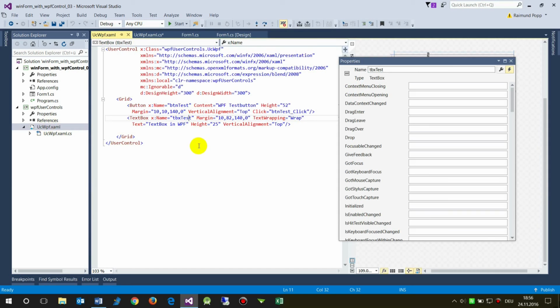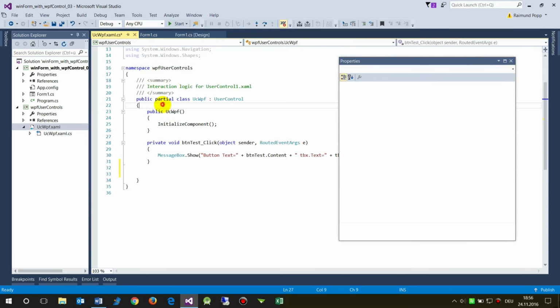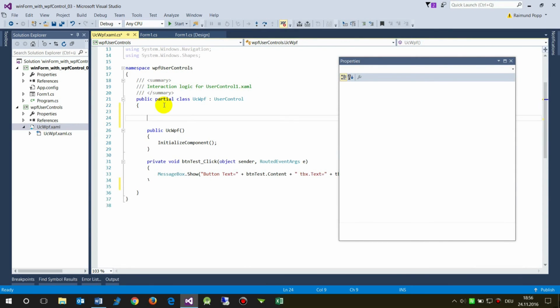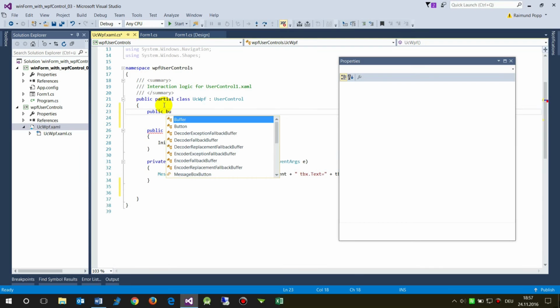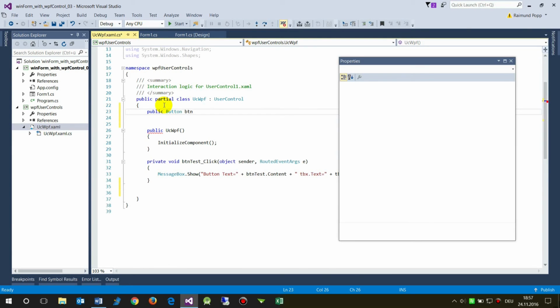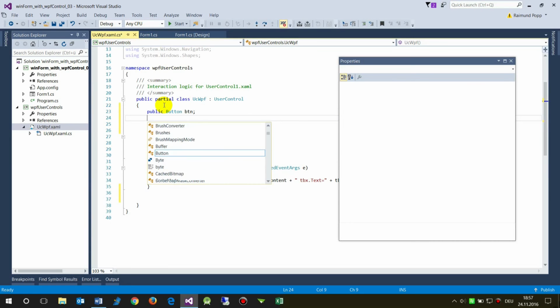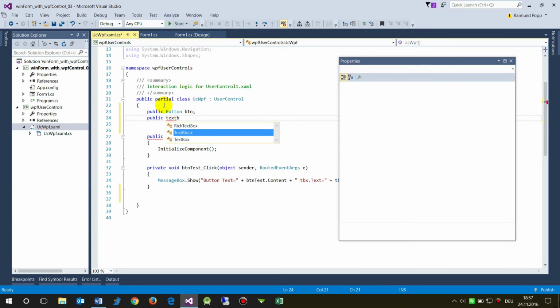Whenever I go there and insert my web browser, then I want simply my web browser control on the outside. And to do this, we have to take some public stuff, and in this case, as I say, it's a public button. We need a public button and a public text box.